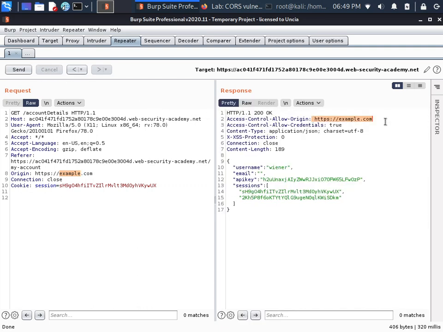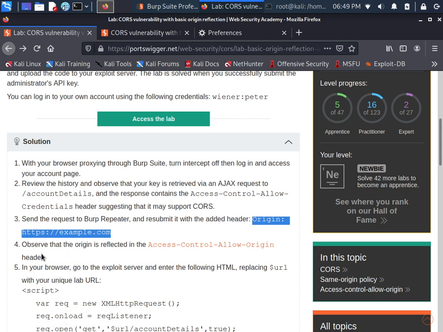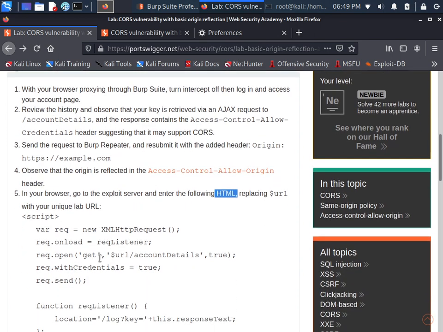Okay, so here it is. We can now see our origin example.com reflected in the response, right? So we successfully did it. The next step is to observe that the origin is reflected. Yes, it's reflected. In your browser, go to the exploit server and enter the following HTML, replacing the URL. Now the point is to retrieve the API key.